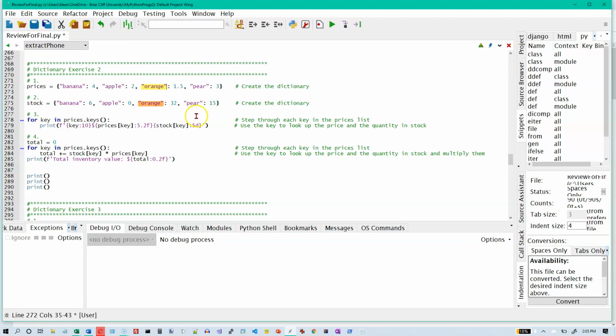And for number 3, we were supposed to loop through each key in prices and print out the key, its price, and its stock quantity. And it says we may assume that if a key is in prices that it is also in stocks. We don't have to do a test to see if it's in the key set or anything like that. So if I want to loop through the keys in prices, it's just for each key in prices.keys, and the first time through my loop key will be banana, the second time it'll be apple, the next time it'll be orange, the next time it'll be pear.